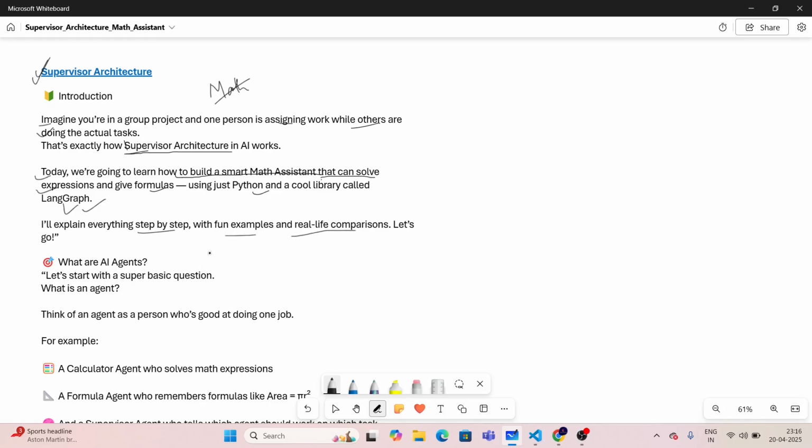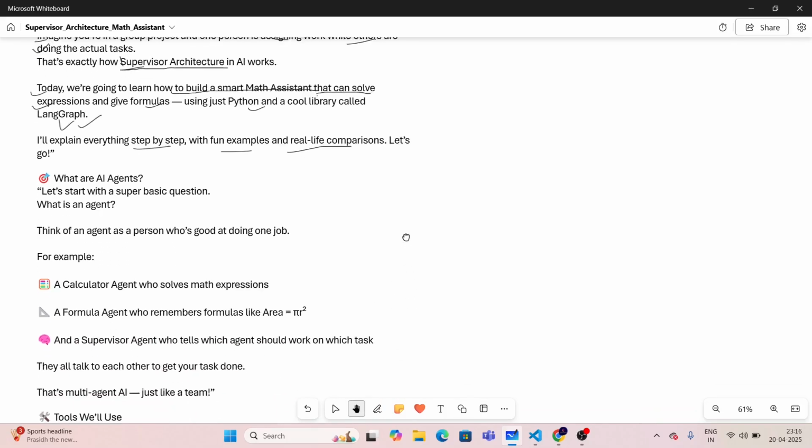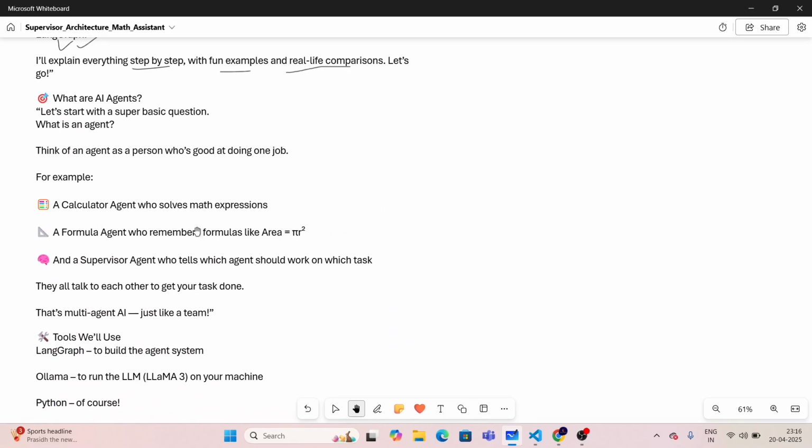We'll see some examples. Next, before we move on, let's understand what AI agents are, in really simple words. Think of an agent like a person who is good at doing one job, an expert at one job. Let's say in a team there is a Python developer, who is an expert in writing Python code. That is one agent.